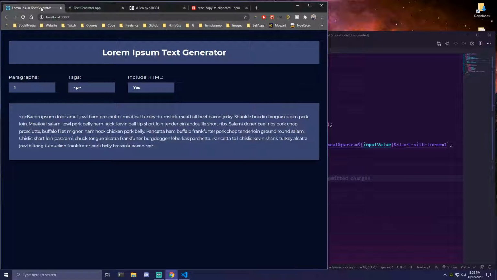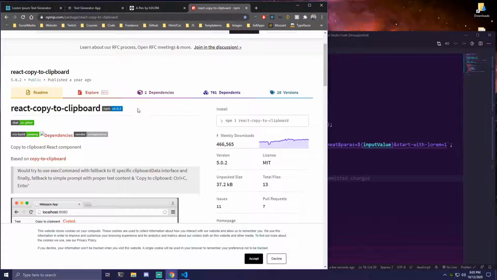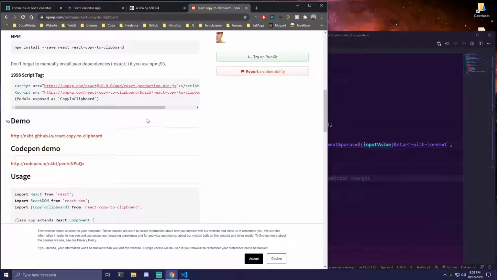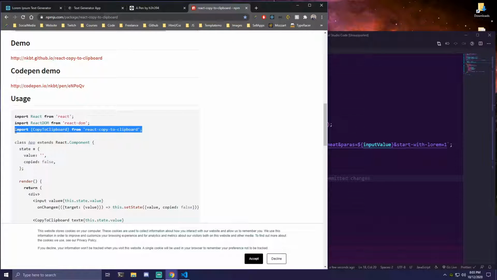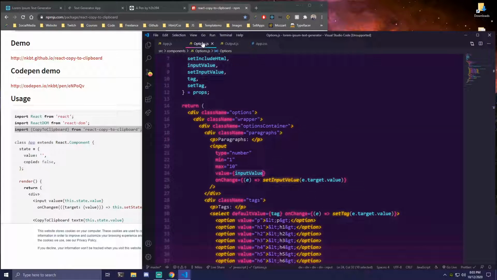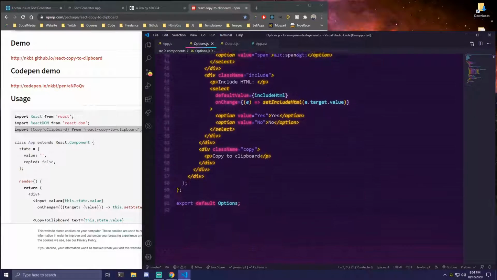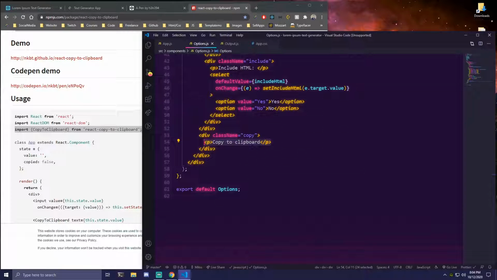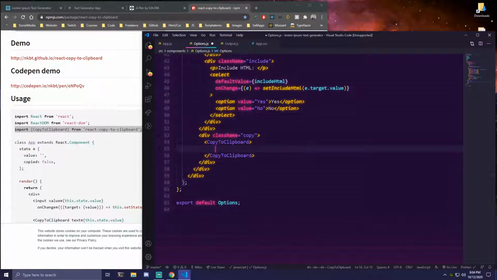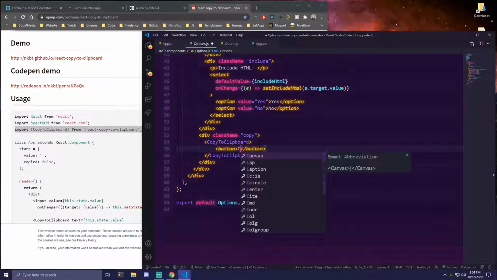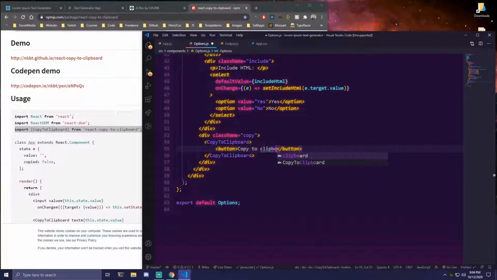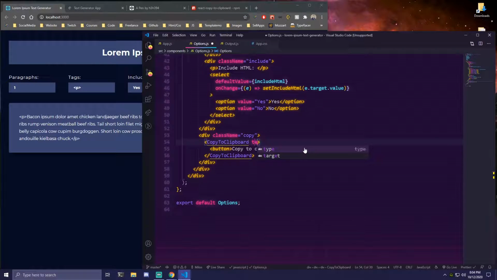And the last thing is adding a button here that's going to copy our text. So if you remember, we installed this package at the beginning. So if we scroll down, we can see the import here that we'll need to add. So coming back to options, we're going to import copy to clipboard, and we can copy this, come all the way down. We're going to remove this paragraph, and we're just going to render that copy to clipboard as a component. And inside of that, we're going to have a button that says copy to clipboard. And this copy to clipboard has a property called text. So text is just the value this is going to copy.